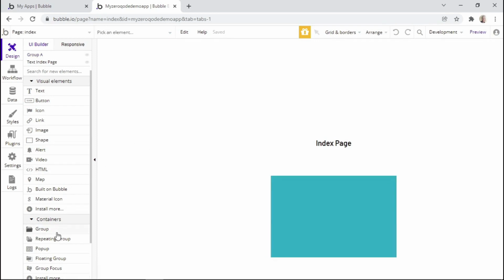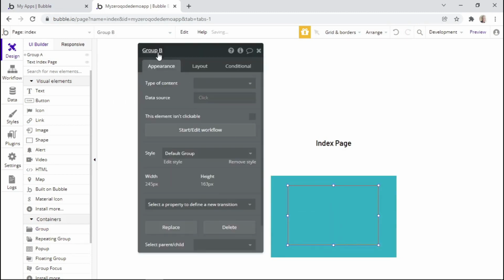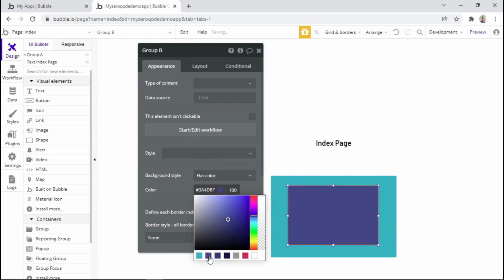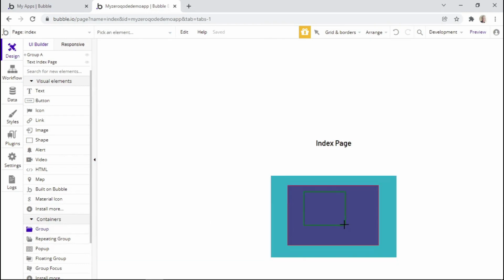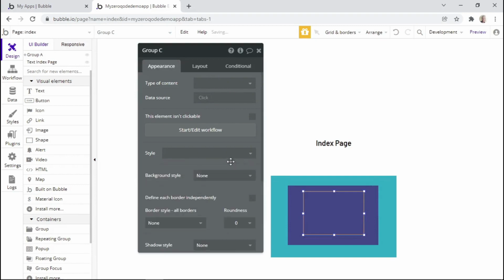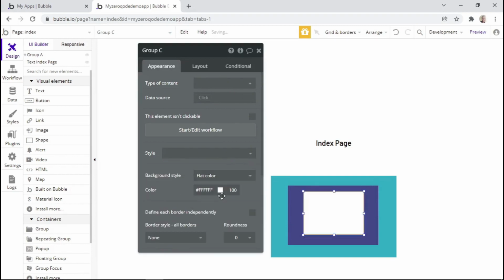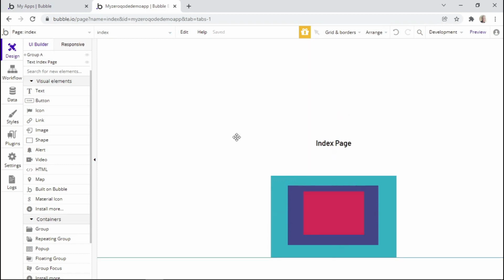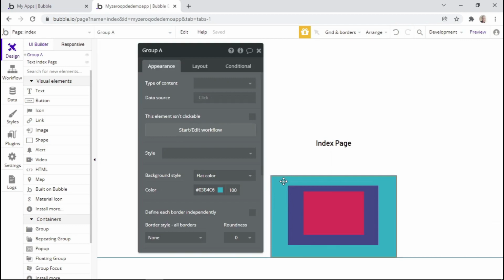And then we'll add another group, but we'll add this group within group A. And this one is automatically called group B. So we'll change its color again. And then we'll add another group within group B. This one is called group C. Then we'll also change its color to red. So we can see that we have groups that have been placed inside of group A.